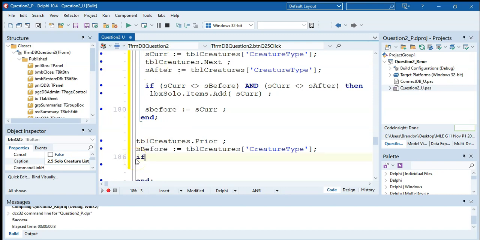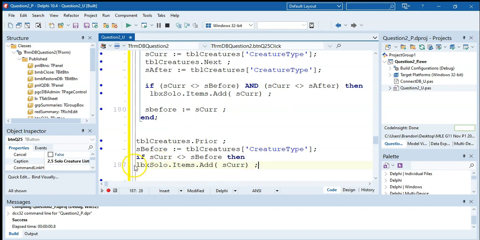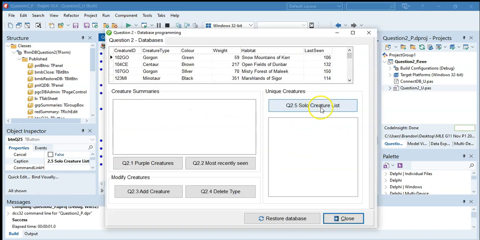So in this case, if the current one is not the same as the one before, because it's the last one, because we've gone through all of them and we're just checking the last one again to double check, then obviously this is a special case. So we're then going to add that particular one to the list because it's a unique one that just happened to be on the last one, if that's the case. So let's test that quickly. And there we go. We get all our results. And there we go. So that's the database question done.